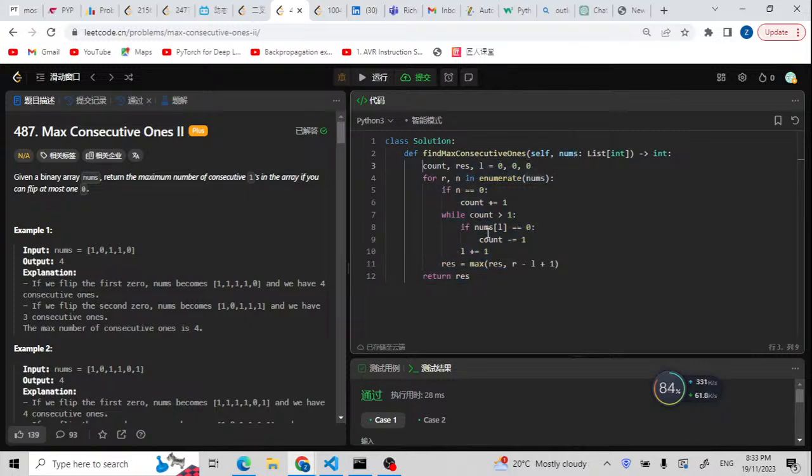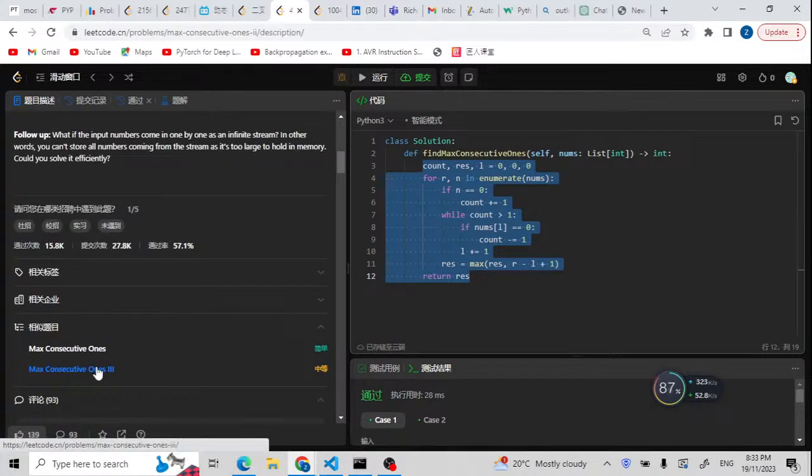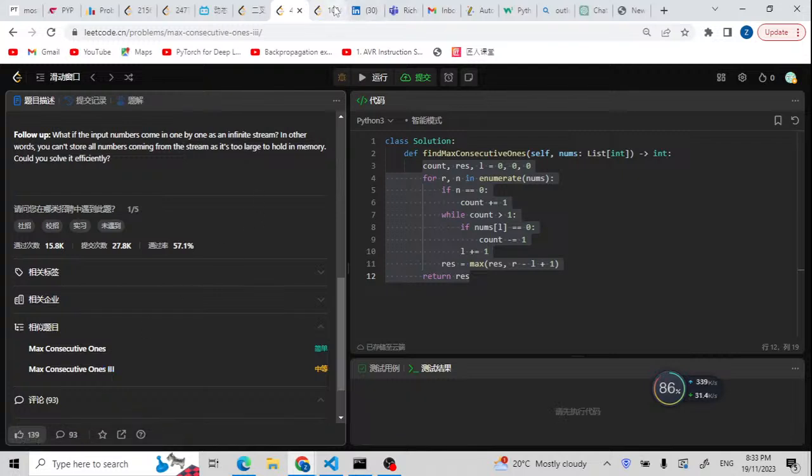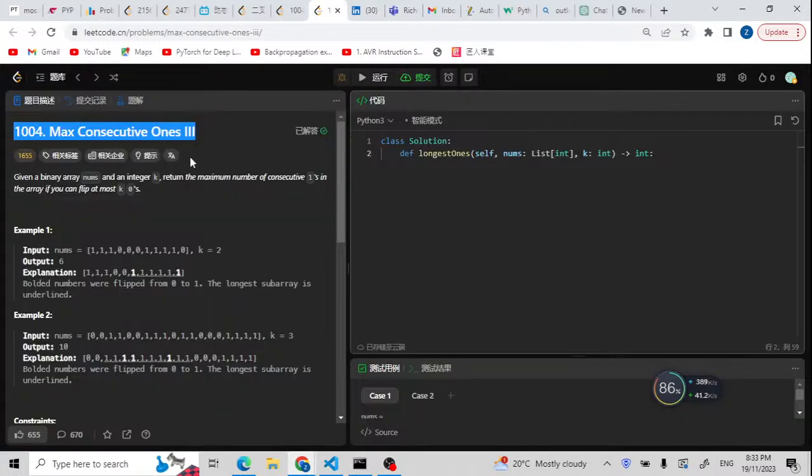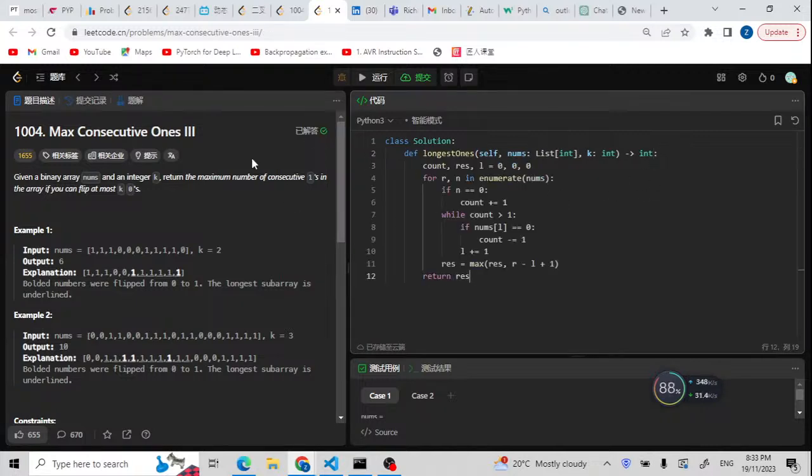Now I'm going to copy the same code for solving the second problem, Maximum Consecutive Ones III. For this problem, I'm actually going to use the same code. For some LeetCode problems we just need to change the template a little bit to solve other problems. And for this one, it's exactly the same.